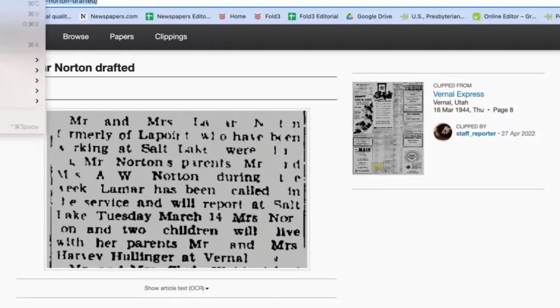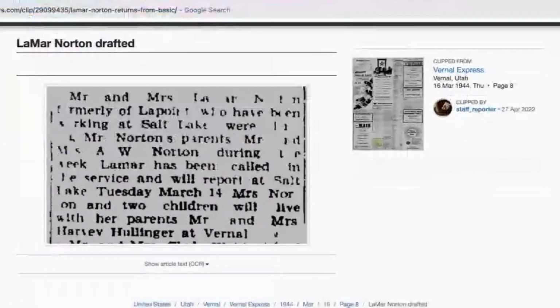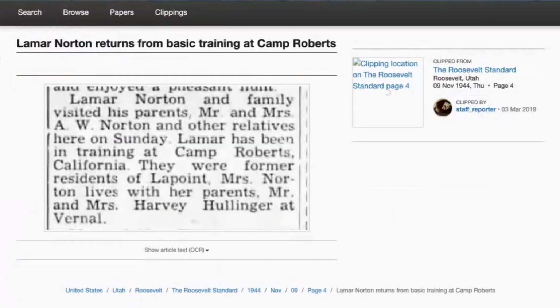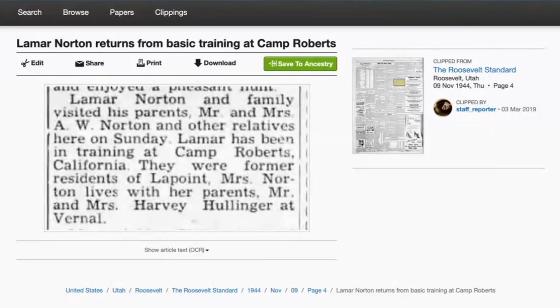So here his name is Lamar Norton, but you can hardly even see that. But when I adjusted my parameter and just searched Lamar and Norton in the right time frame in the right town, that's when I found this little announcement that he had been drafted.